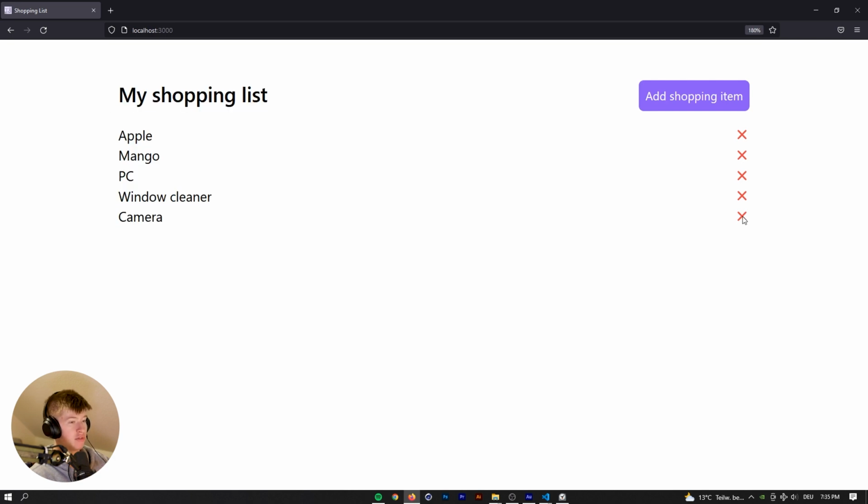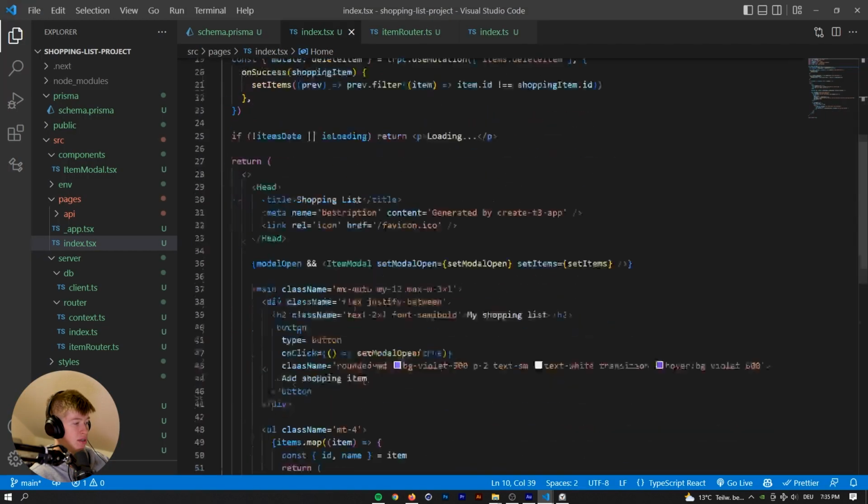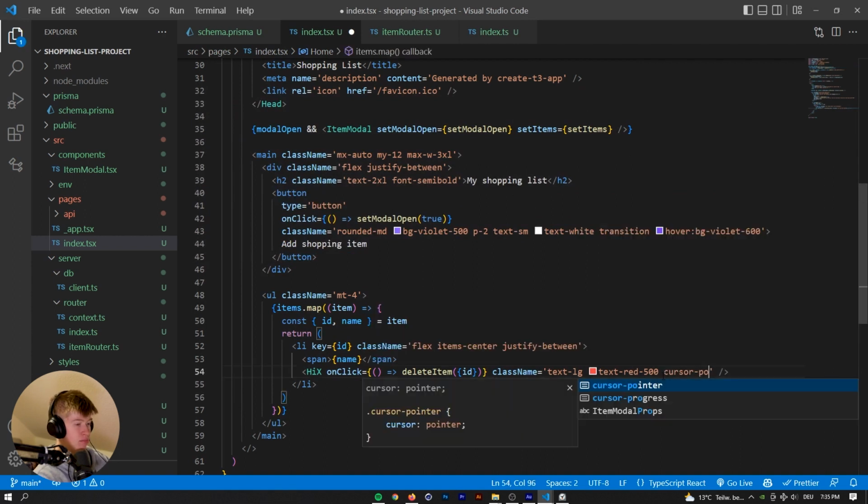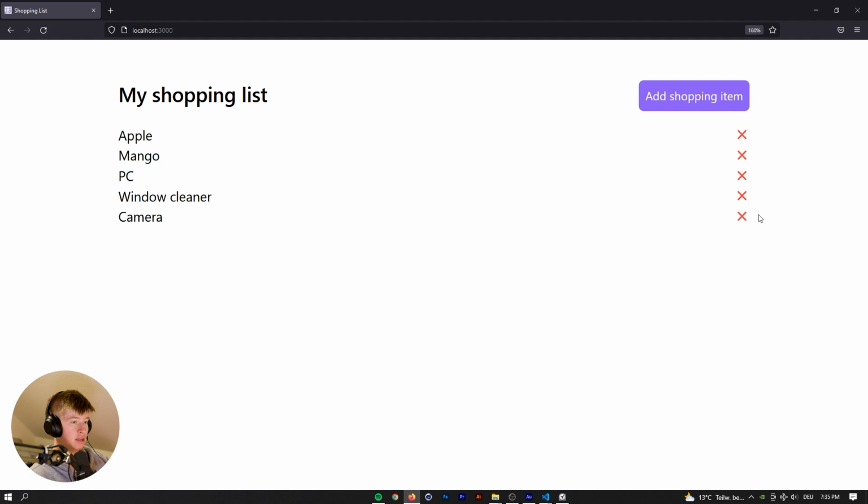Whenever that is done, the item gets removed from the state, and therefore the item gets removed from the UI. So let's try that, and we probably want a cursor pointer. Let's try to remove the camera, and that removed the camera. Okay, so the removing is working just as expected. Really, really nice.